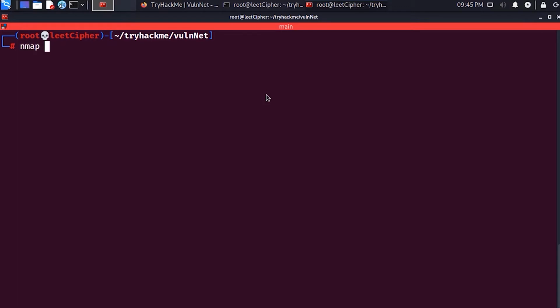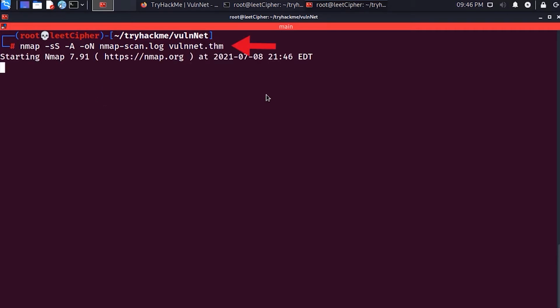Once the machine is up, start an Nmap scan to see what ports are open. My flags here: -sS for TCP scan, -A for aggressive scan, -oN for normal output, and store the output in a file called nmapscan.log. And finally, the IP address of the machine, or the domain that points to that IP address.